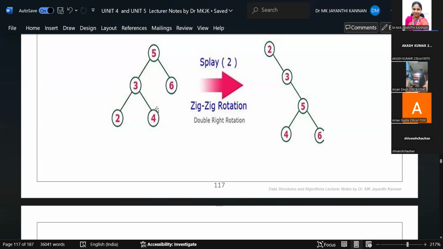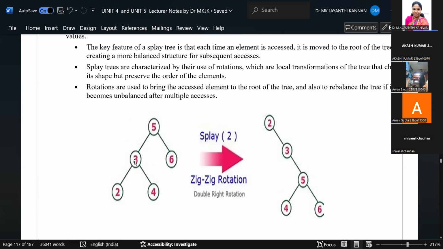Then the values which are less than 2 will come in the left child. The values which are greater than 2 will come on the right hand side. So we are moving the other nodes in such a way that the binary search tree constraint is kept: 4, 5, 6, left is 4, root is 5, right is 6. So it is again a binary search tree. Again 3, 2, 3, 4, 5, 6, that binary search tree constraint is implemented.